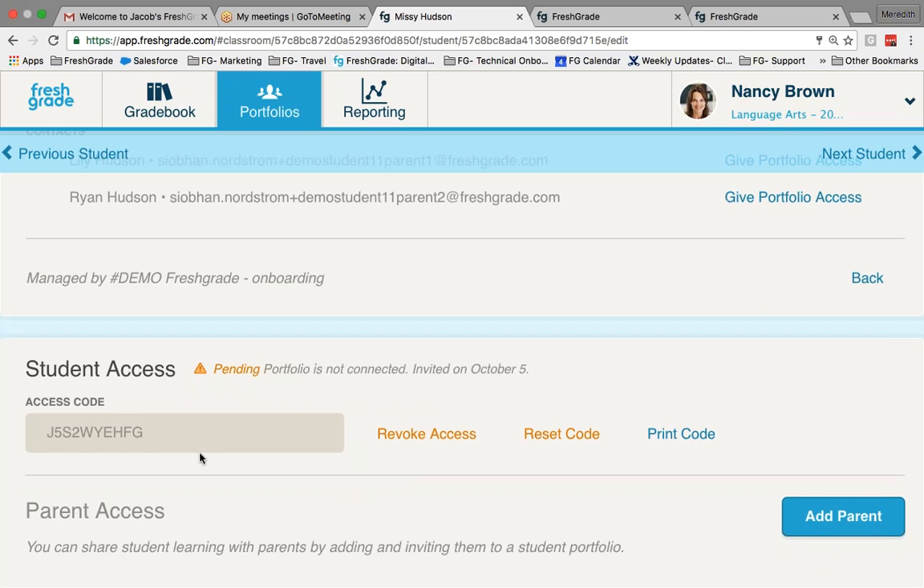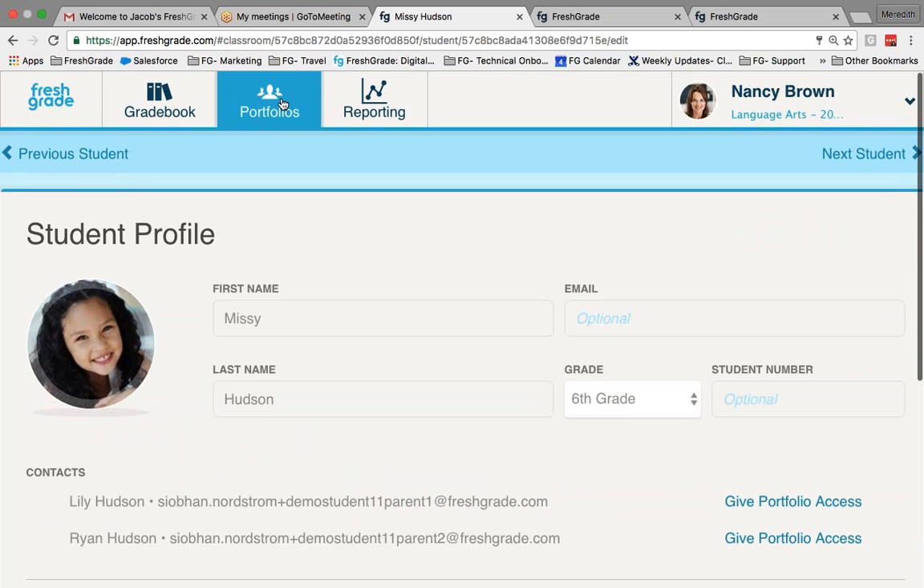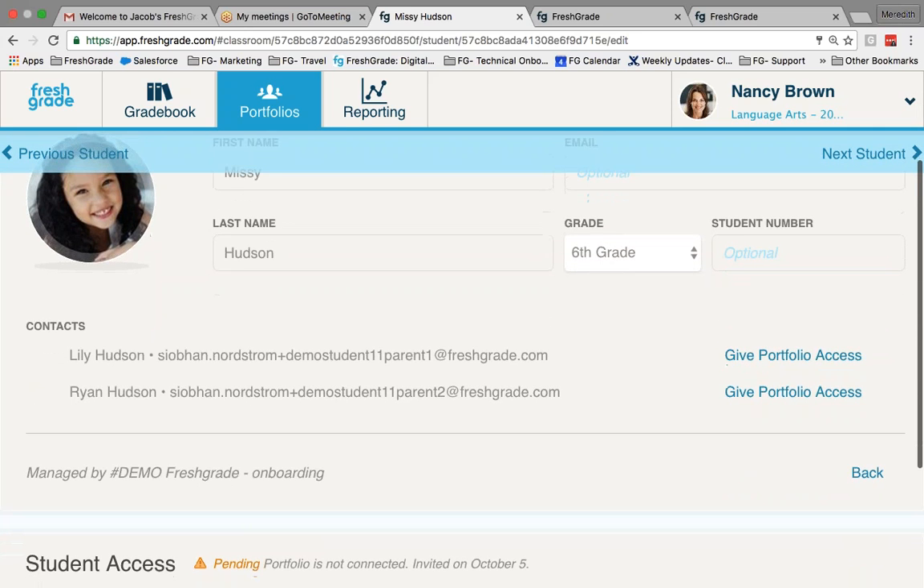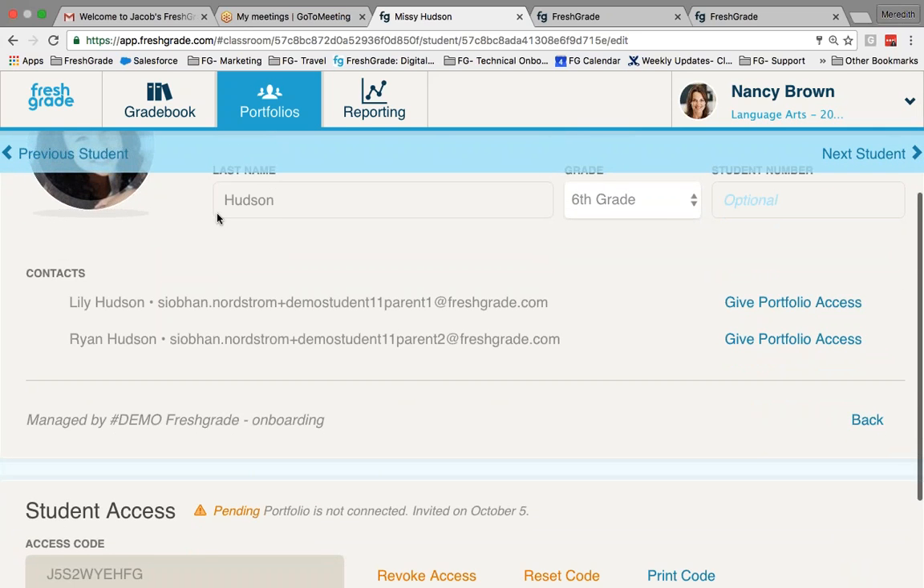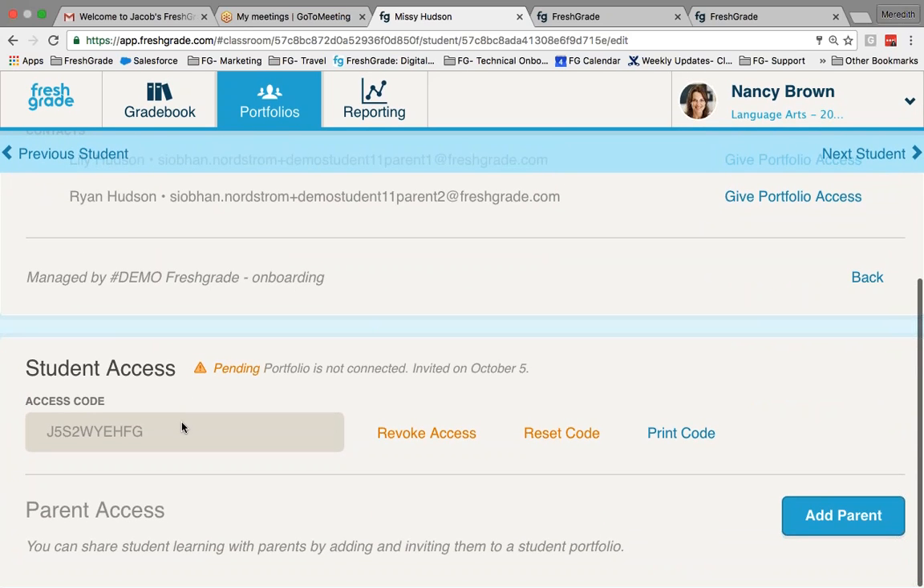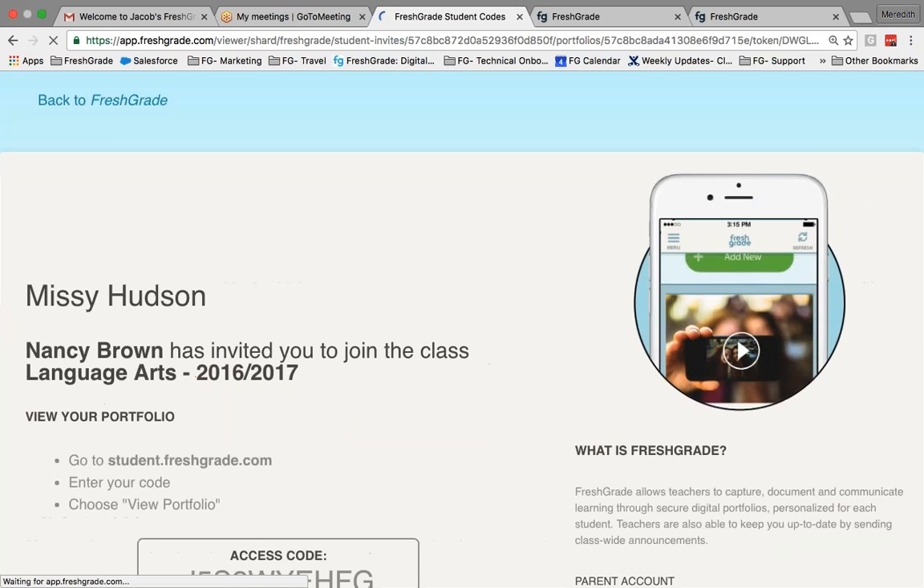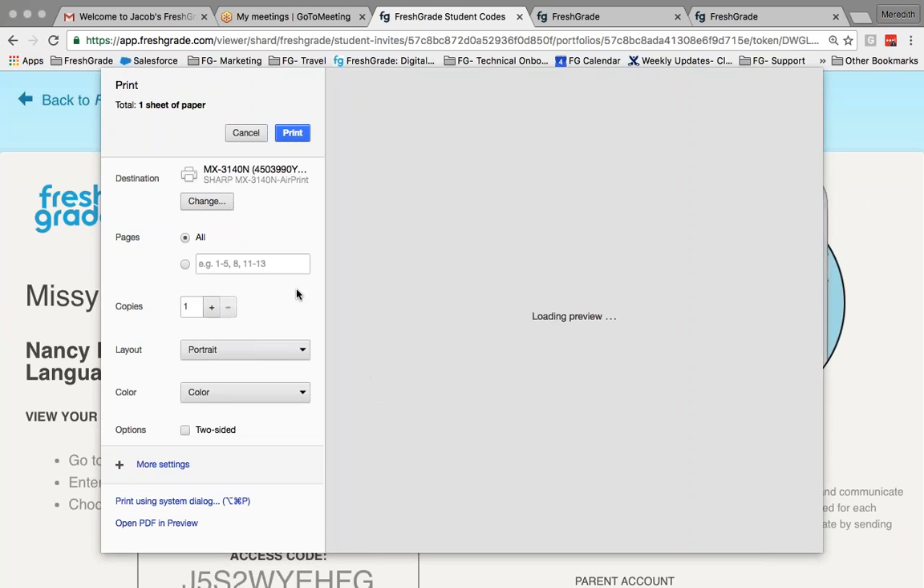I'm just going to review that process because I did jump on you a little bit. I went under the portfolio tab, selected a student, then clicked manage parents, which brought me to this tab. I want to invite Missy in, so I scrolled down and said give portfolio access, and this is where it generates a code. The really cool thing is you can either print the codes individually, or you can do it by class. Once you've invited students in, you can invite them by class.